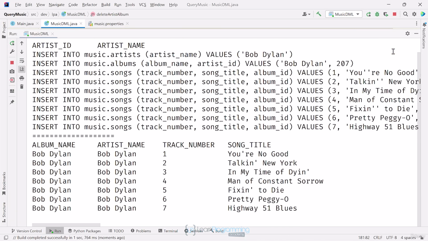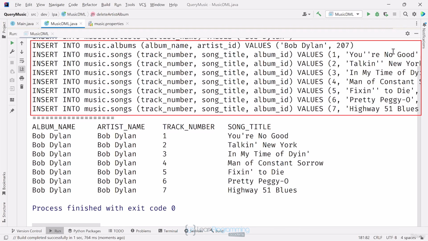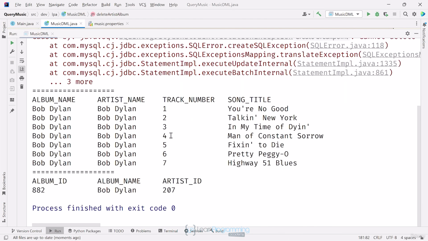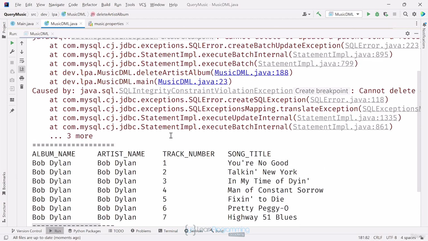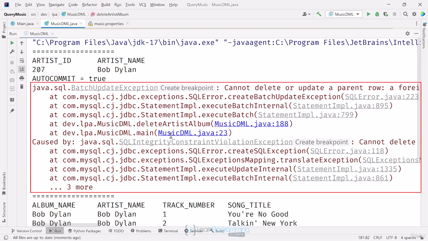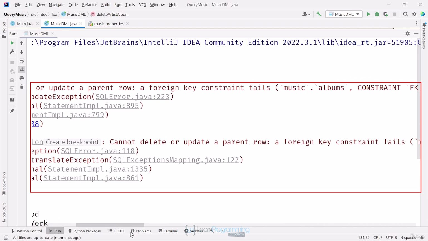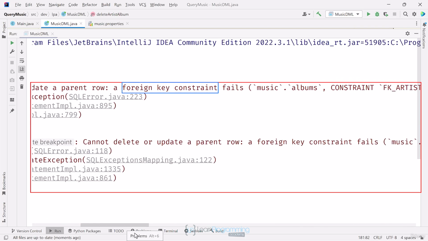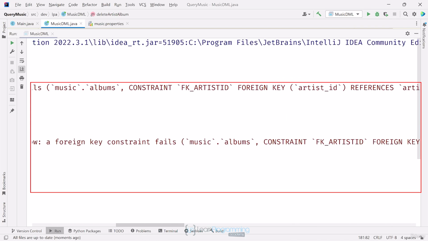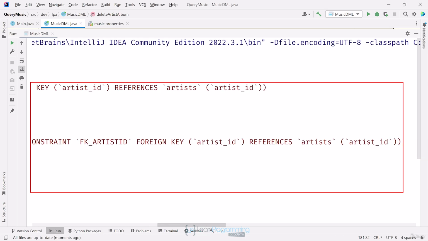I'll run the code, first to insert the Bob Dylan records, then to delete them. So whether it's batch or not, I get an error and this code will roll back the changes as you can see, because the song is being listed here in the output. But examine the error we're getting here. It's not the error I was expecting, which was an SQL syntax error, the error I got previously. Instead, I'm getting a foreign key constraint. This error would be thrown if the code was trying to delete an artist and a related album still exists.